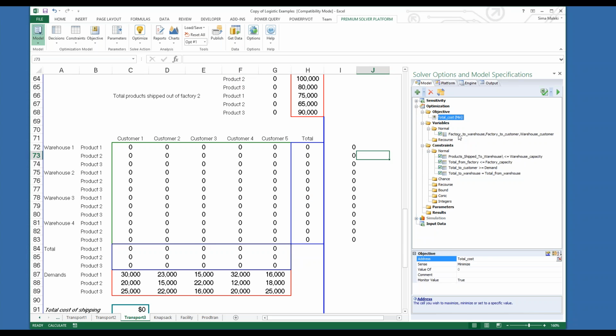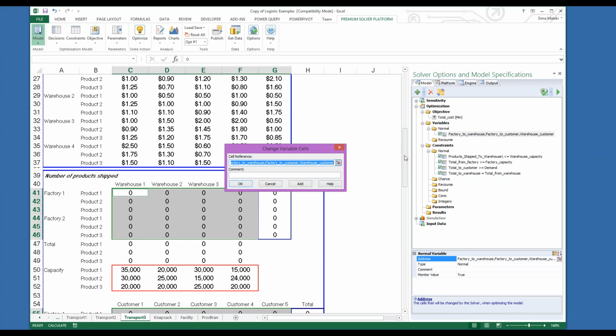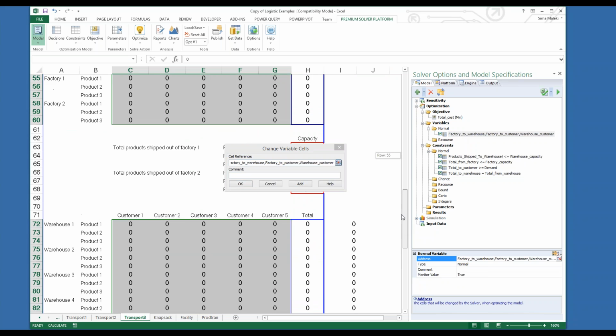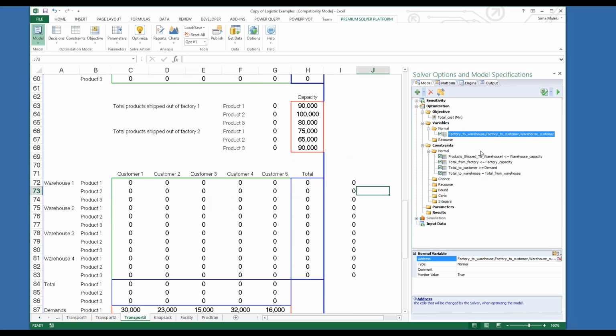So in regards to decision variables, you can see that all these blocks are defined as decision variables, and in the next couple of examples I will show you how you can define decision variables. So we have these three blocks of decision variables for the amounts to ship from factories to warehouses, customers, and warehouses to customers. Now, what measure are we trying to optimize?